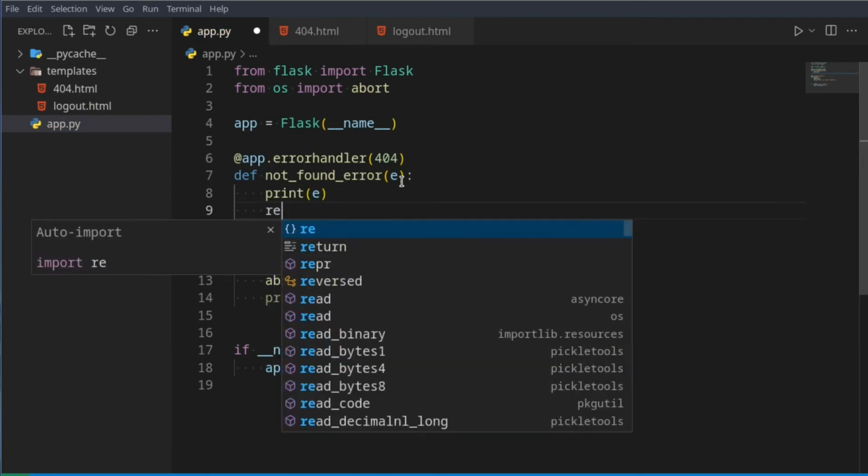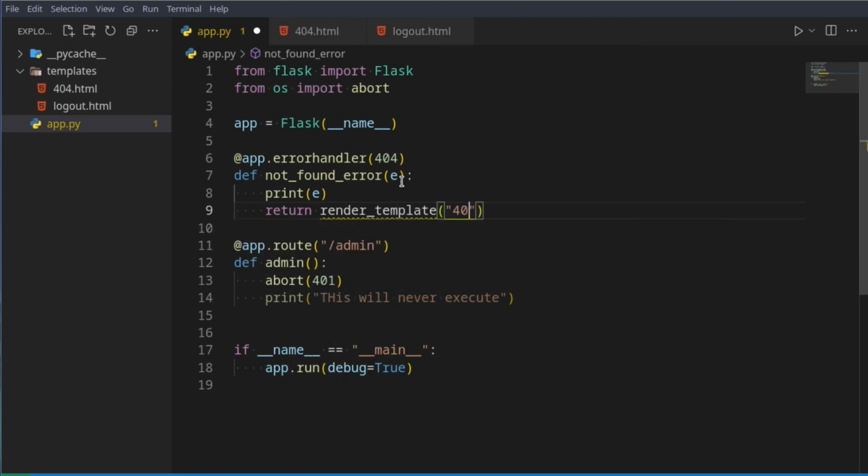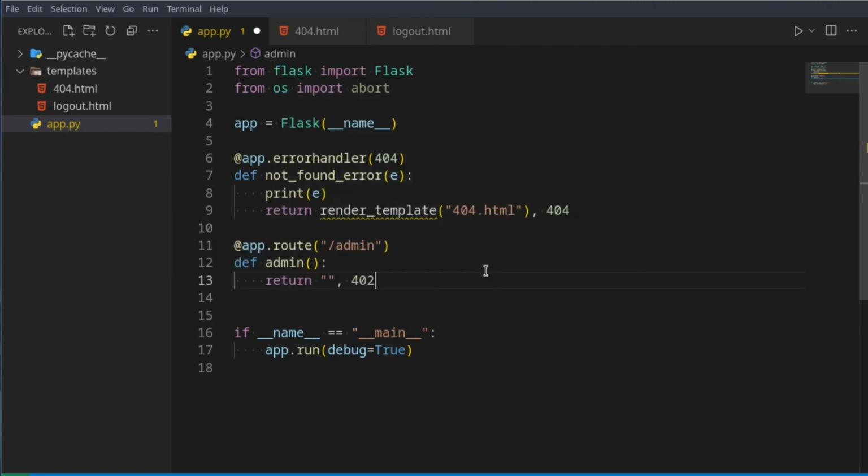And in here we can just return render template 404.html. And here we can also specify a value we want to return, so 404. This is an optional value, but you could do this if you want to. In a sense, you could also maybe return a 401 here. Not sure if that will work, but we can try it.